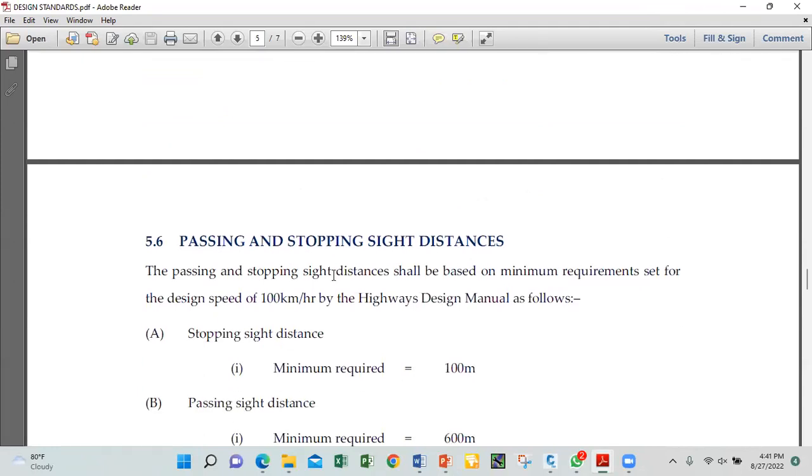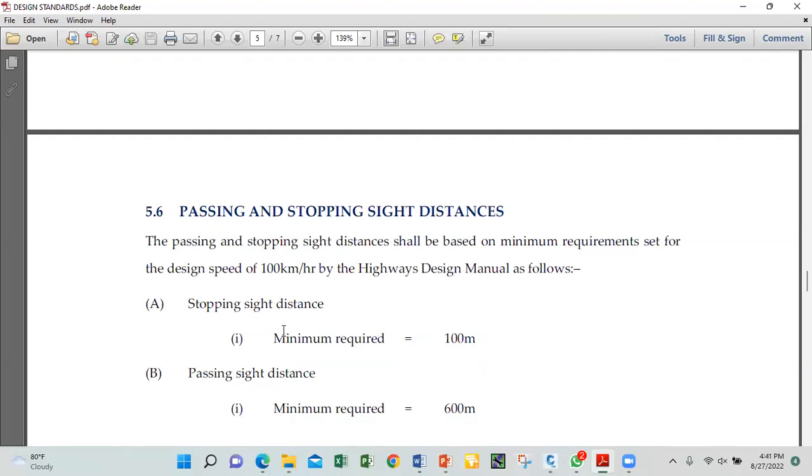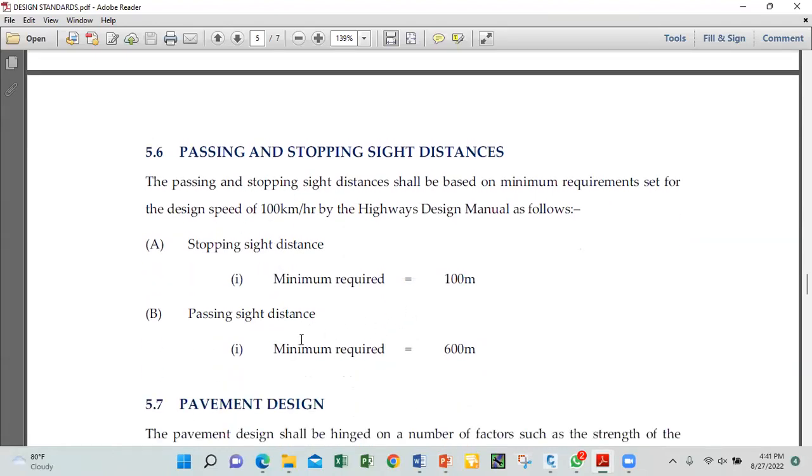Then stopping sight distance as well. It's been stated there that if I'm driving at a speed of 100 km per hour, the stopping sight distance minimum should be 100 meters. The passing sight distance minimum should be 600 meters.